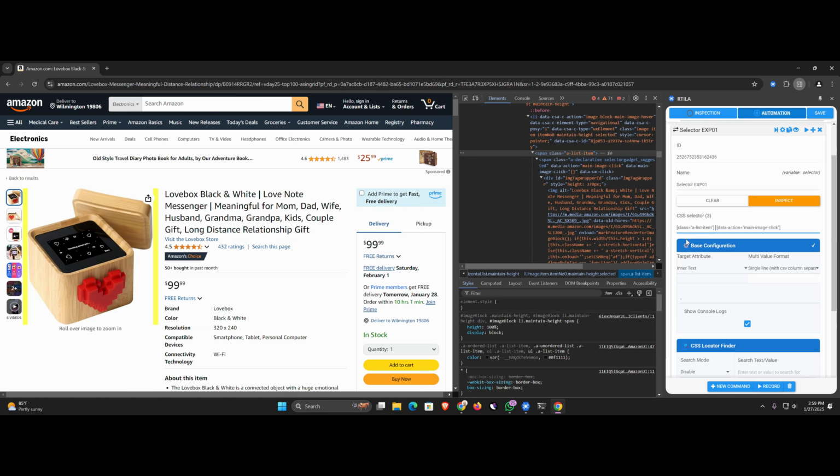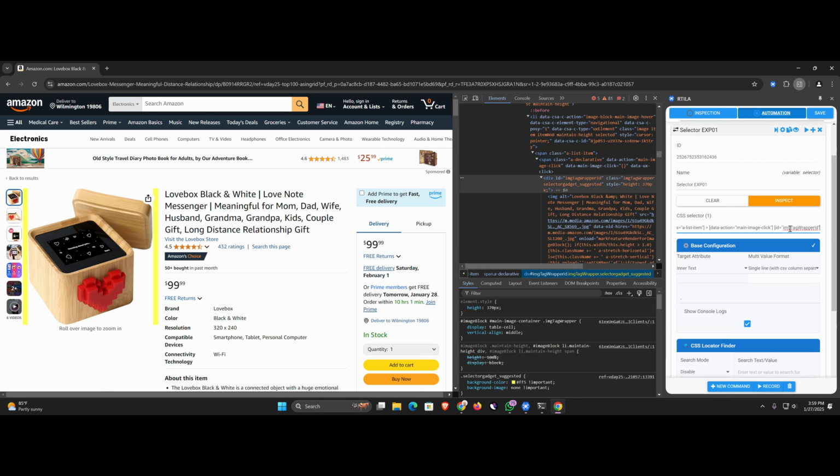Are you familiar with the CSS locators? Not really. This one is a bit hard, but we're going to try. I'm going to do it fast and then explain to you what it is, because Amazon is not the easiest to deal with. Yeah. Okay, exactly. I think I got the image.